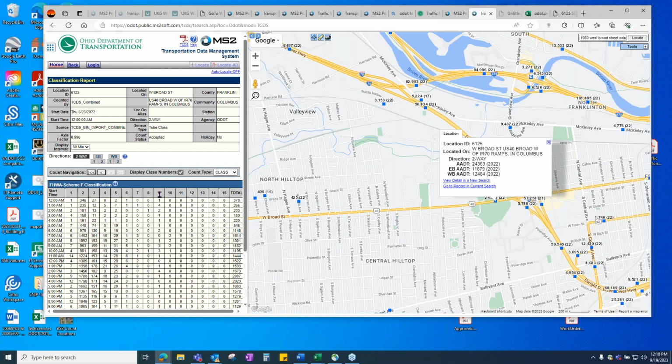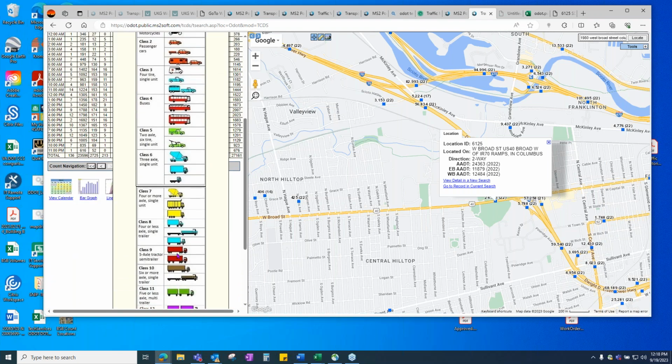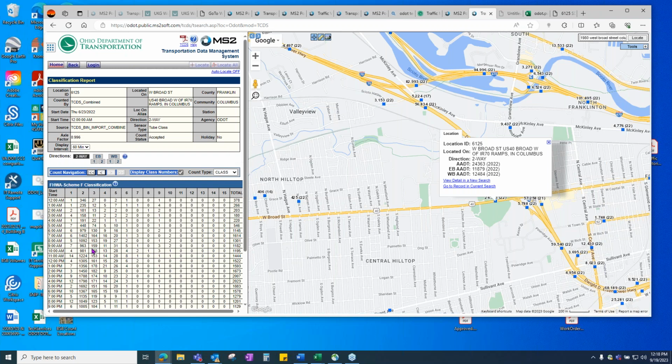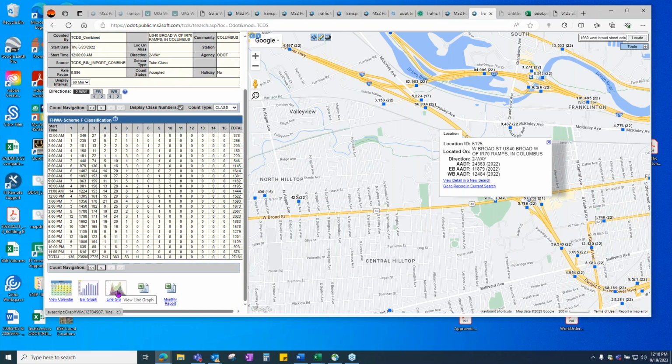So if you display these class numbers, a class 9 is your typical semi. Okay, so what do we have? A class 9 is your typical semi. Okay, you can also, again, get similar reports in Excel and right off of here.